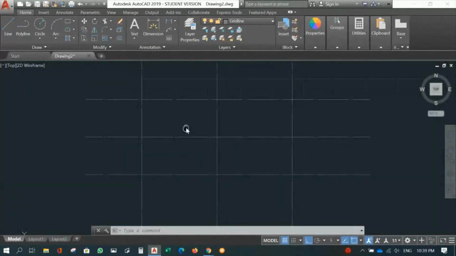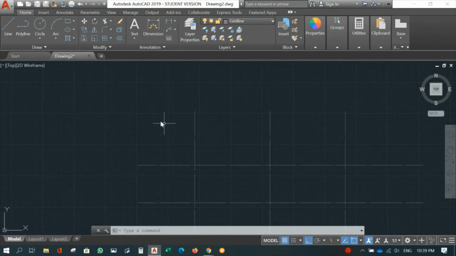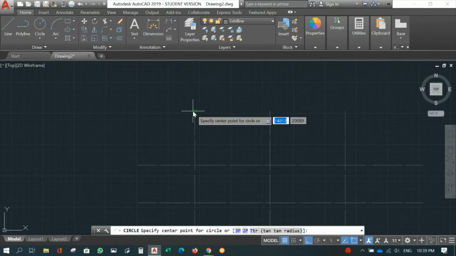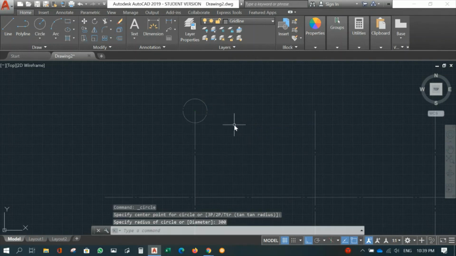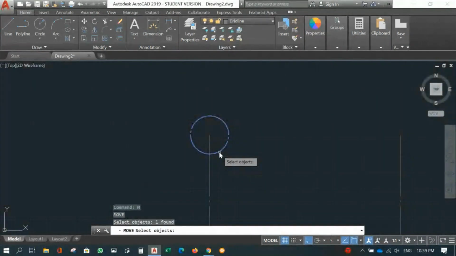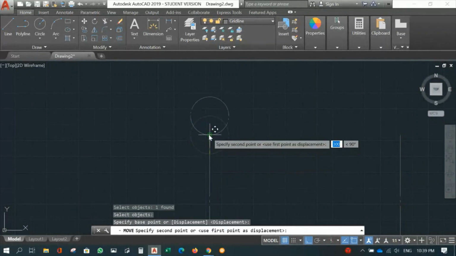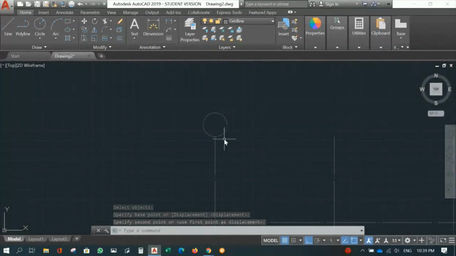So we have the line type here. The next step is to draw the grid head. To draw the grid head, just select a circle here, then click at the end of the line here. The radius will be about 300. When you have that, move the circle to the end of the line. So this is what we call grid head.